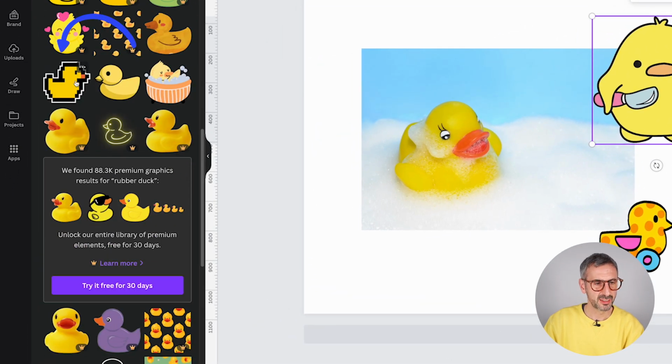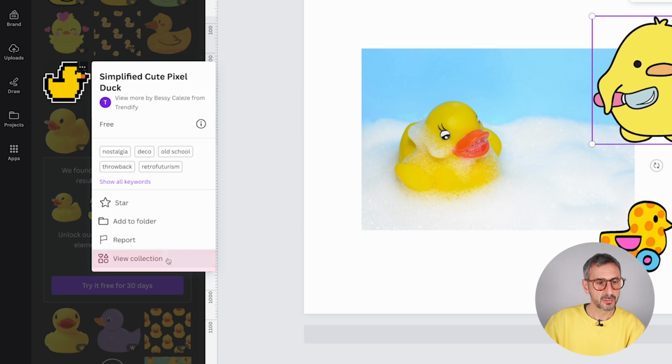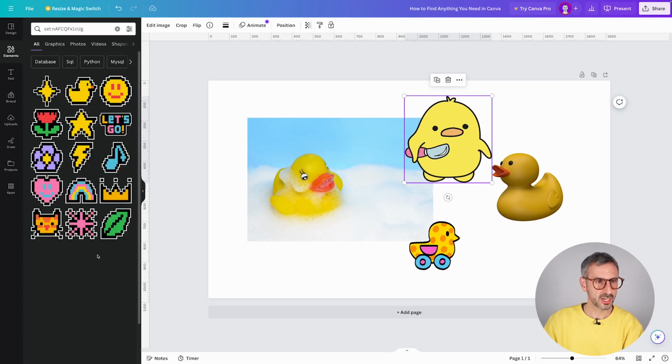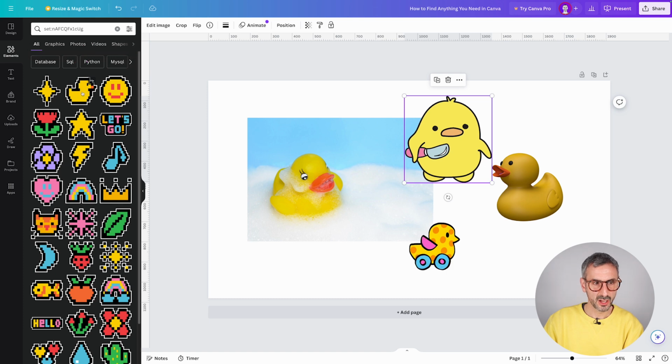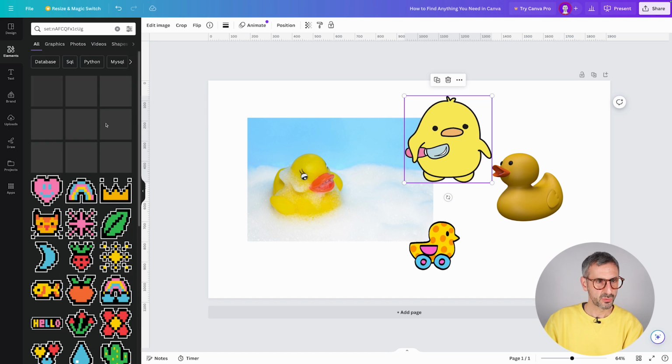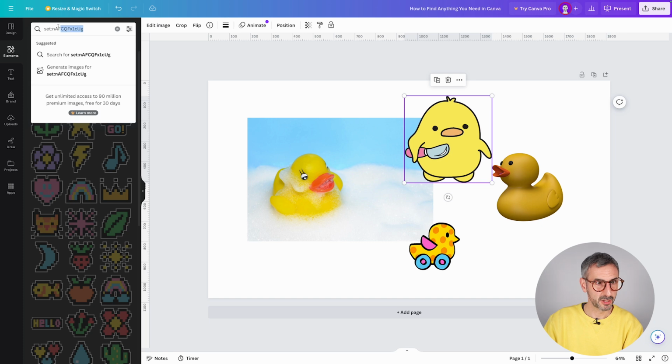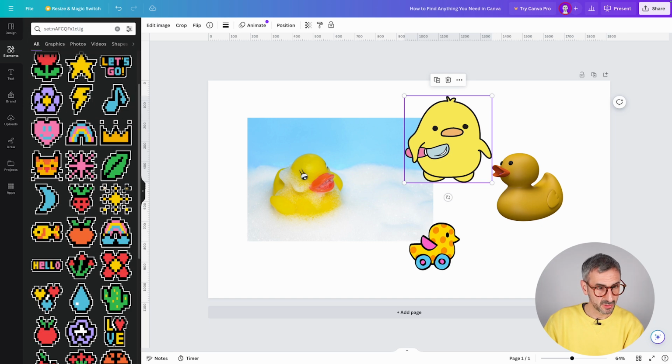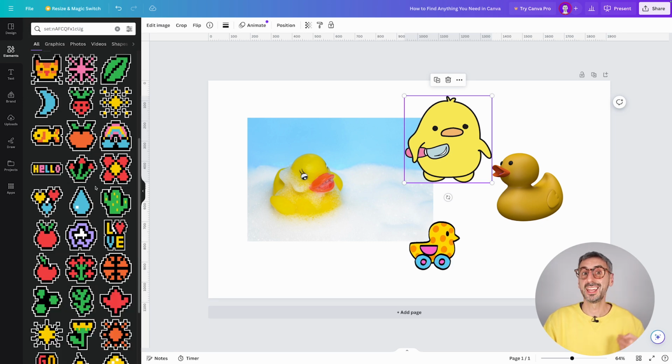You see this pixelated duck right here? If I click on it, sometimes elements are part of collections. So if you see an item like this that says view collection, it could be a very good way to find related, consistent elements that look similar to the one you're searching for. Let's click on view collection. And now you see my pixelated duck right here. I have this entire collection from the same Canva contributor, which is part of a set of pixelated elements. That is what Canva calls a collection. Now, this could be really useful to create consistency in one of your designs.